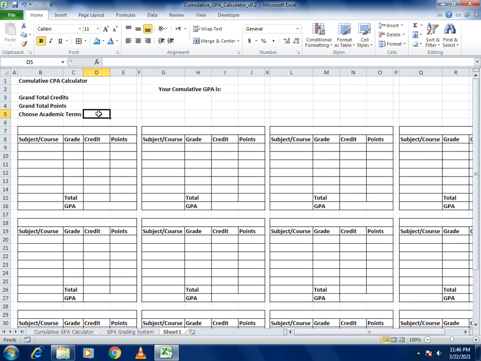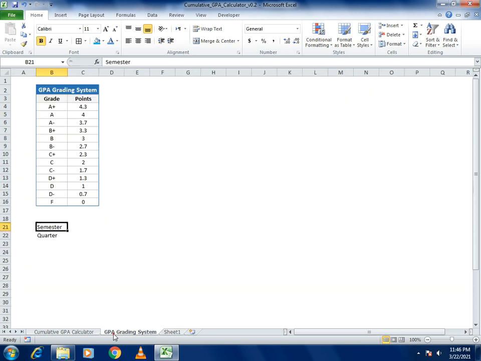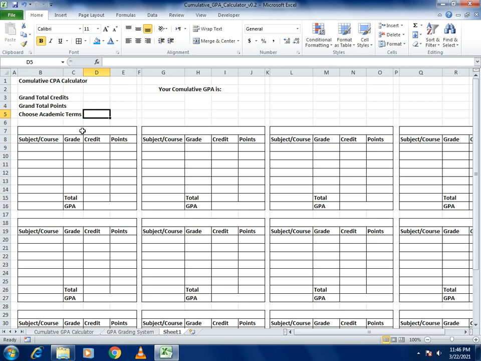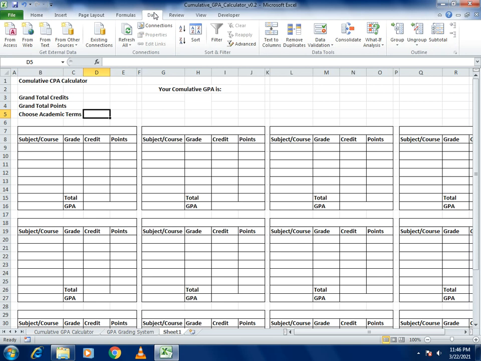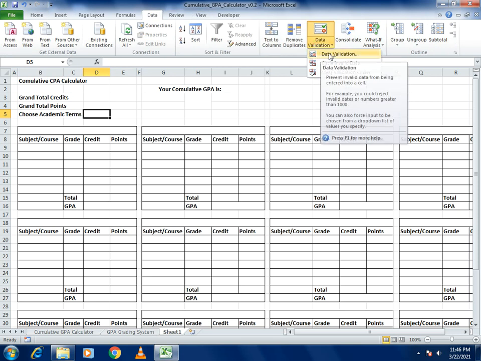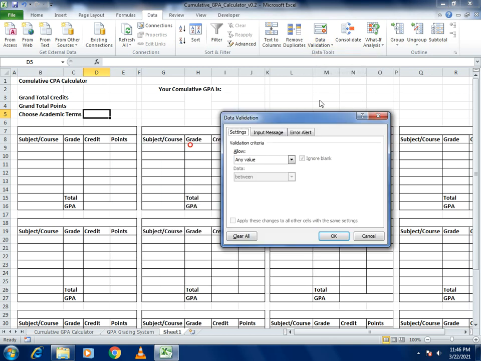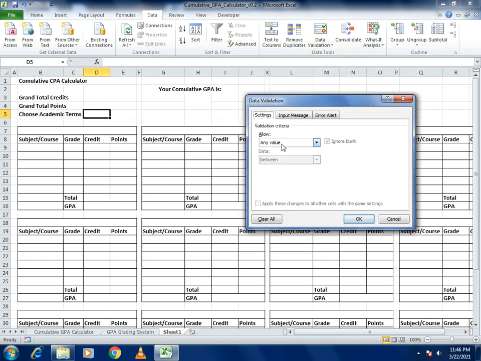So I just go here to the data validation function, because we just need the two terms, semester or quarter. You have to select this cell, go to the tabs, and in the tabs go to data validation, and the data validation box will appear.